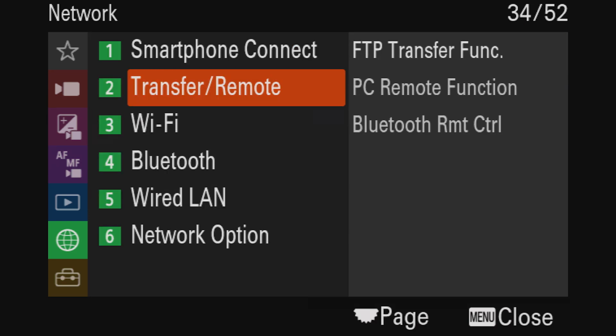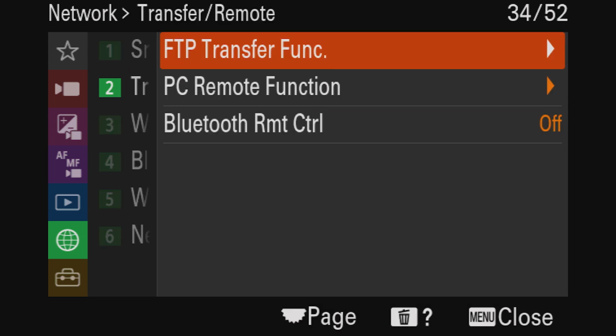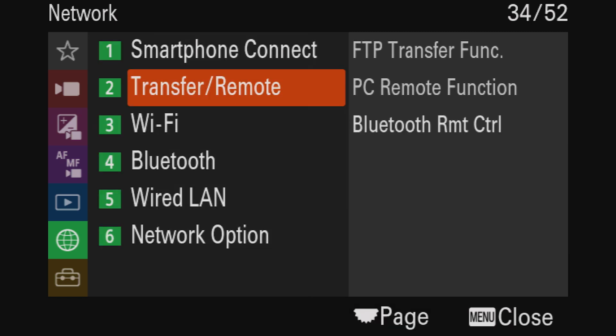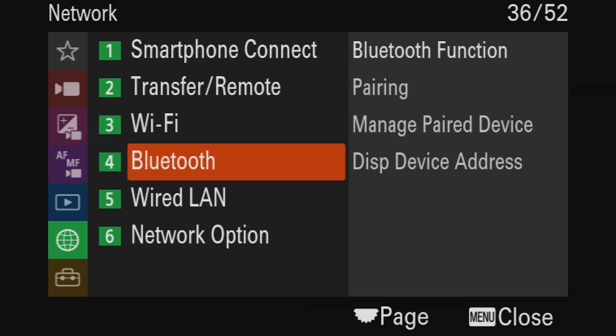Moving on, transfer and remote. The only thing that I use here is the Bluetooth remote control, and that is if I'm using a wireless grip or some sort of remote with the A7 IV. I have neither, so we're going to move on from there. Wi-Fi, I've just set it to the default settings.